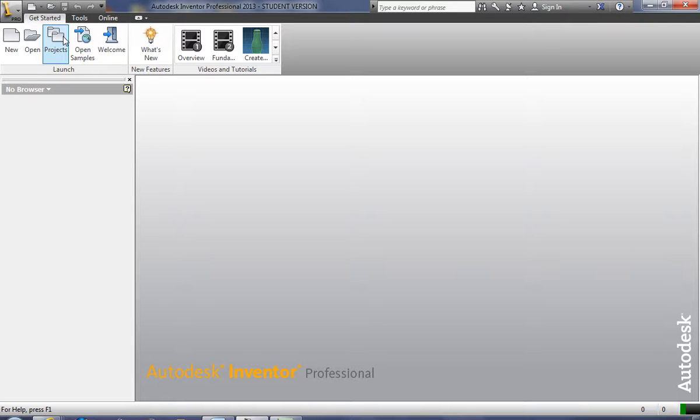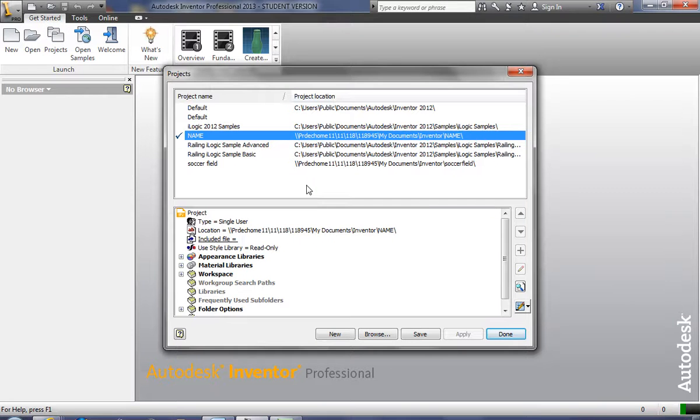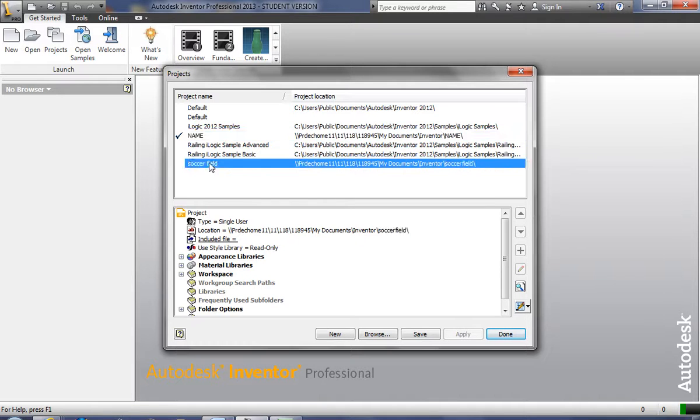I'm going to first go to projects because we want to make sure that the name project, the project folder we created earlier, is checked. If it wasn't checked, let's say that soccer field here was checked, when I made my name file and went to save it, it would save it in the soccer field project folder. That's not good. You want all of your files for a particular project to be in one project folder. So I'm going to make sure that name is selected, and I'm going to say done.